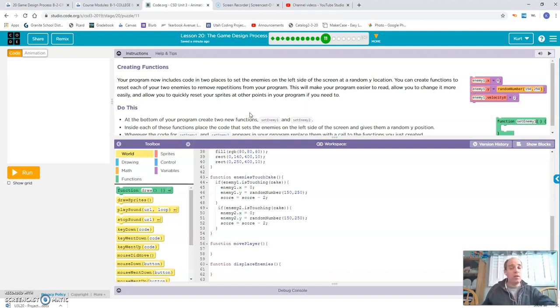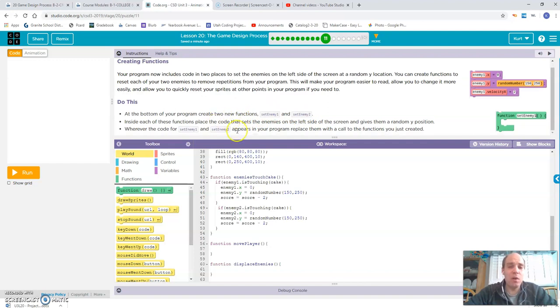So we might as well just go ahead and do this painful making of the new functions now instead of having to worry about it later. So at the bottom of your program, create 2 new functions, setEnemy1 and setEnemy2. Inside each of these functions, place the code that sets the enemies on the left side of the screen and gives them a random Y position. Whenever the code for setEnemy1 and setEnemy2 appears in the program, replace them with a call to the functions you just created.